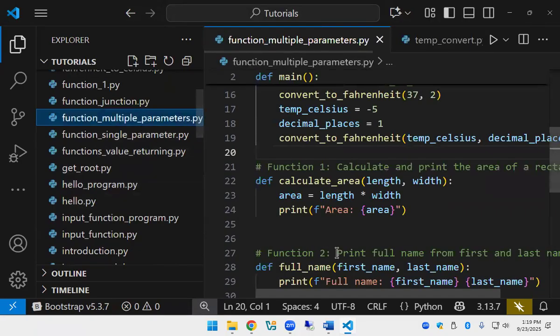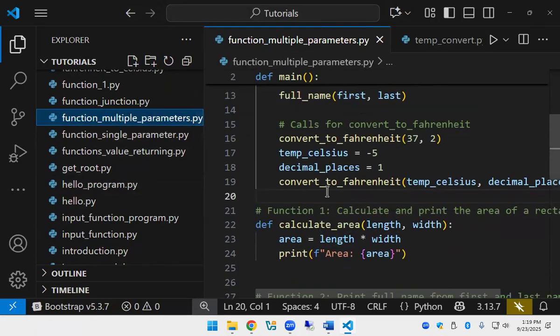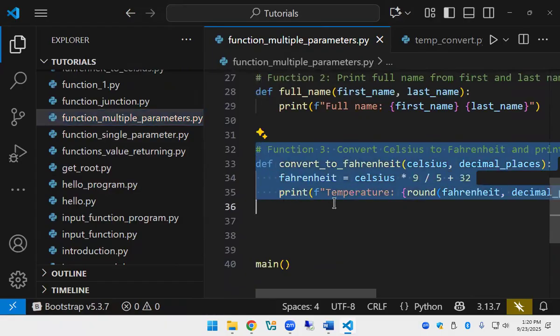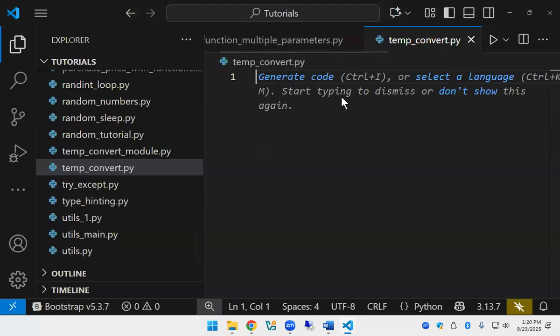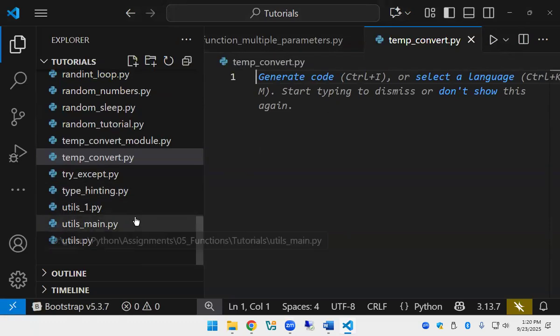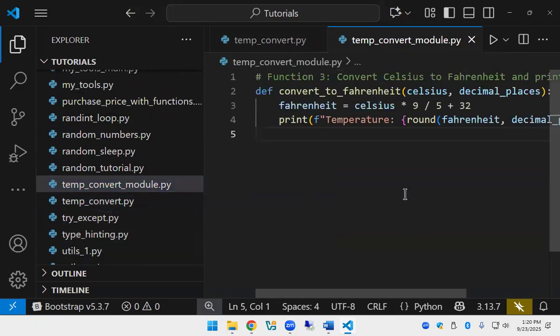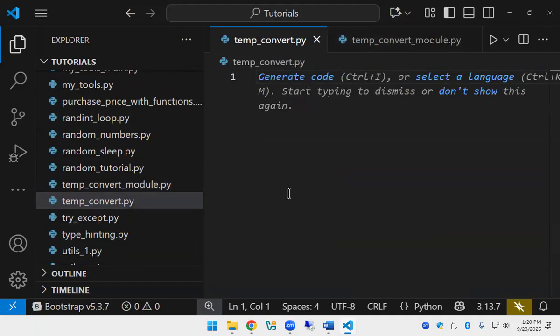Multiple parameters. So we did Celsius, right? What did we do? Temperature converter. Okay. So we need our temperature converter. So this function can be used in any other program. We're not going to put it in here. We're going to put it in here. There it is. It's all by itself in its own little file. We are not going to run this file. We are going to run this file.